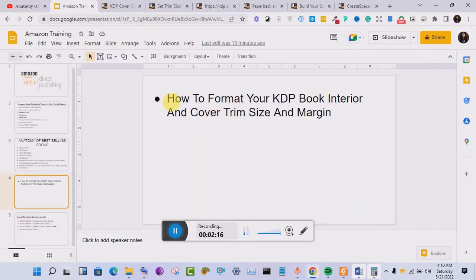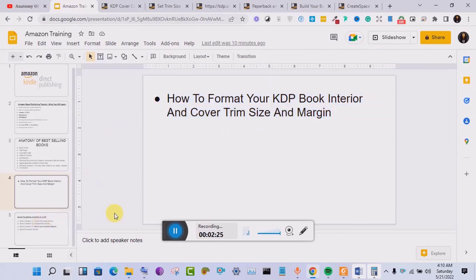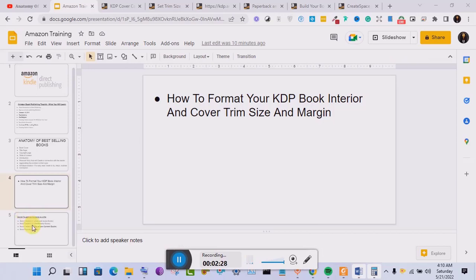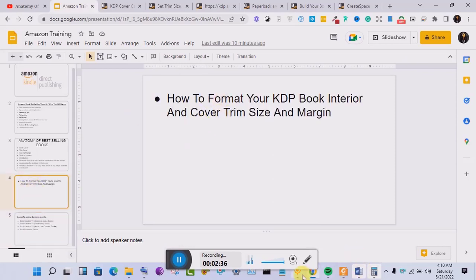So today we'll be looking at how to format your KDP book interior and book cover, trim size and margin, okay? This is very important before we get into writing the book itself. I'm going to show you different ways you can come up with content for your book. But before we get into this, it's important that we do this, because if you don't properly format your book, Amazon will reject it. So you need to format your book interior, format your trim size and cover size, okay? You need to format all of that, because if you don't, like I said, Amazon will reject your book and you'll not be able to publish it.